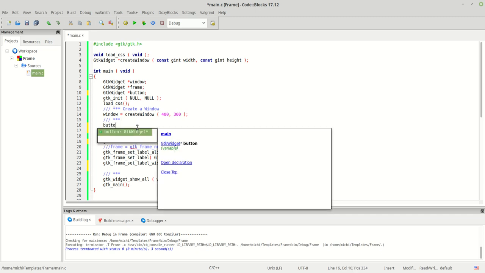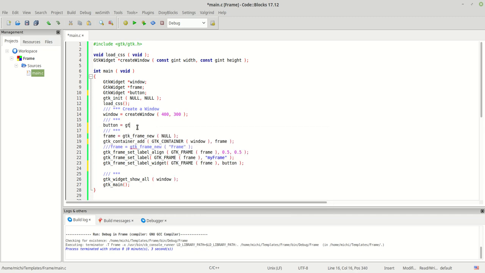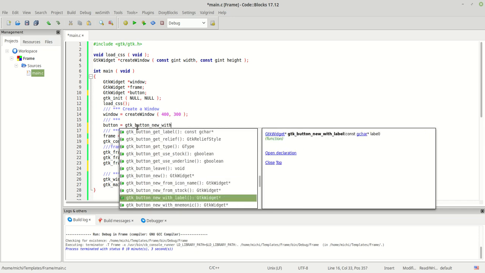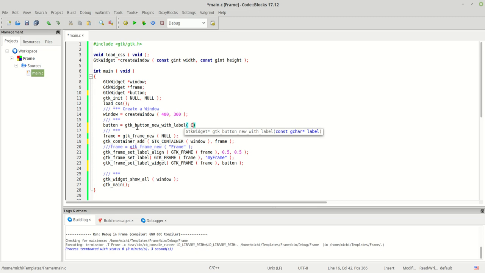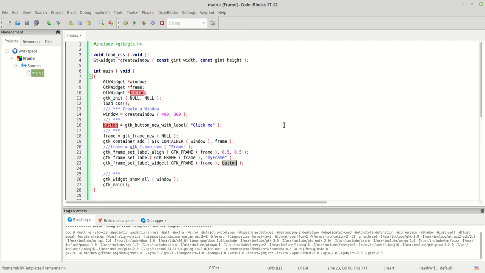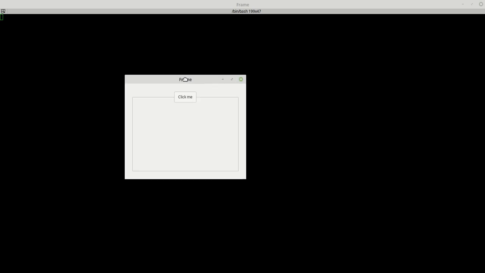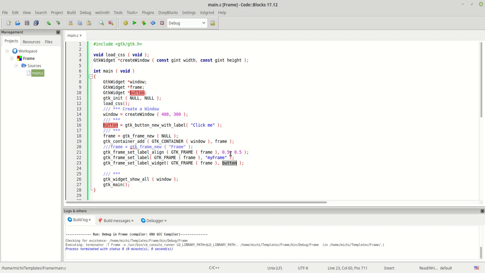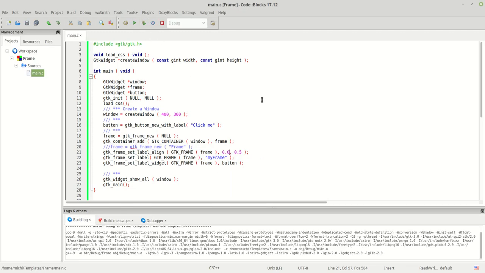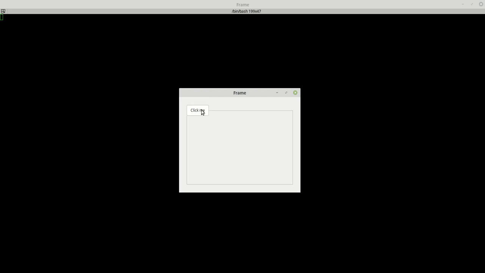We are going to say button equals GTK button new with label, and I'm going to say click me. It needs to be a string. Now that we have created this button, we can basically put it inside our frame. Let's see if it works. And as you can see, here we have a button, this button right here. Let me put it at 0 0 like it was in the example.